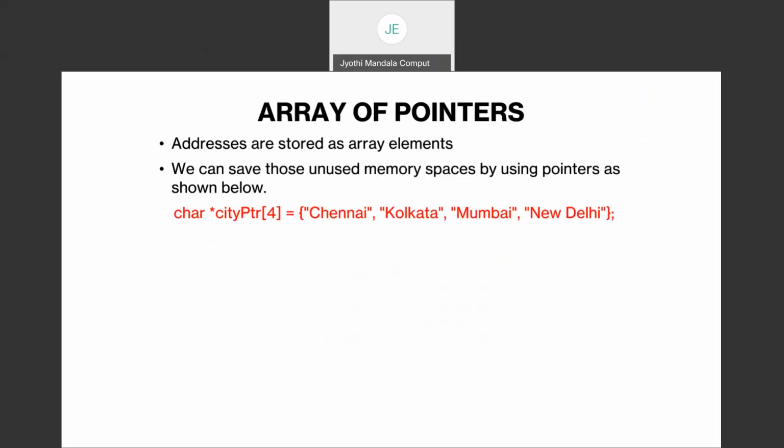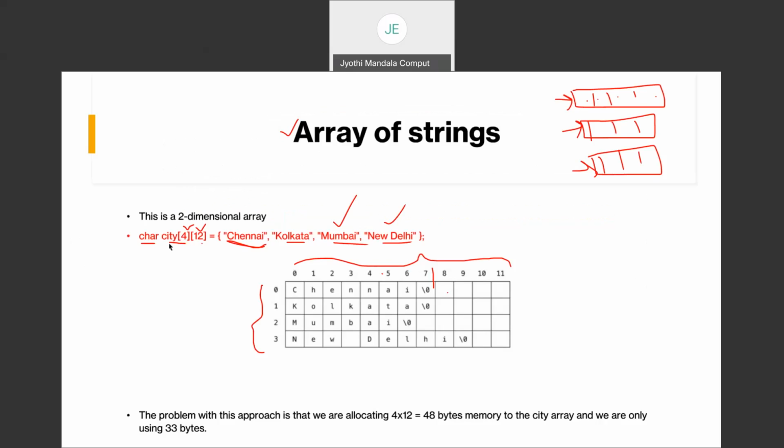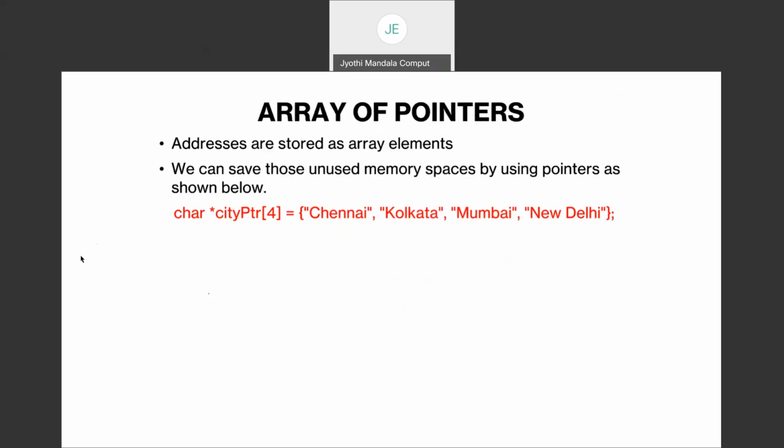How we can use that is simply, in the earlier case, we declared city as a normal variable. We have written like this. Let me show you that once again. We have taken city[4][12] like that, a normal character array. I think my handwriting is very bad in this. Okay, city[4][12] we have written like this, but with this approach, what we have observed is we are wasting some space.